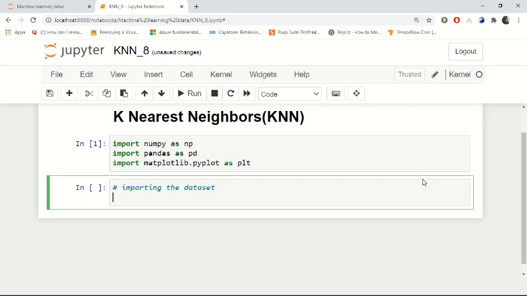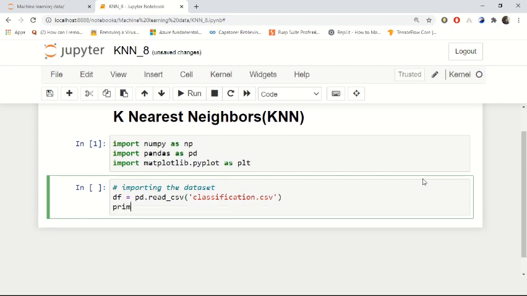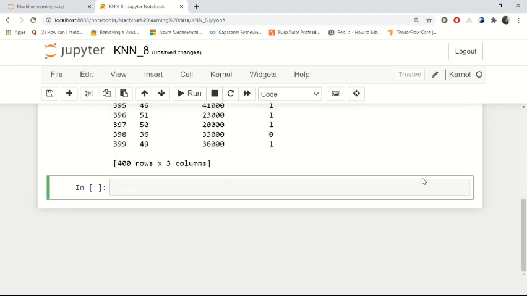So here I am going to import the dataset. df is equal to pd.read_csv. Here we write the name of the dataset, which was classification.csv. Then I'm going to print my data frame. So it is exactly the same data frame, so you all already know about it.